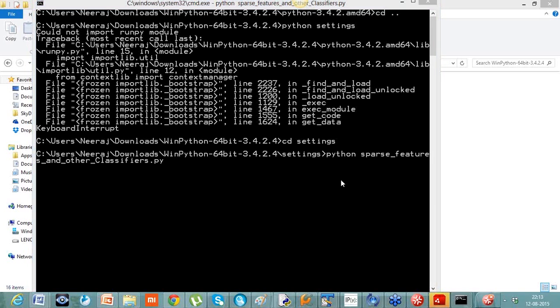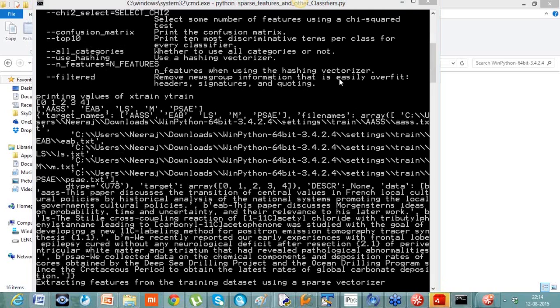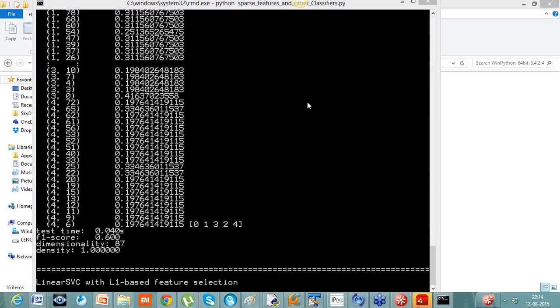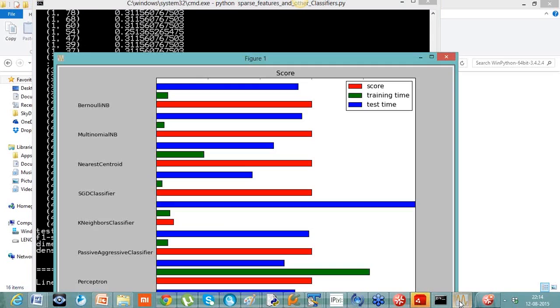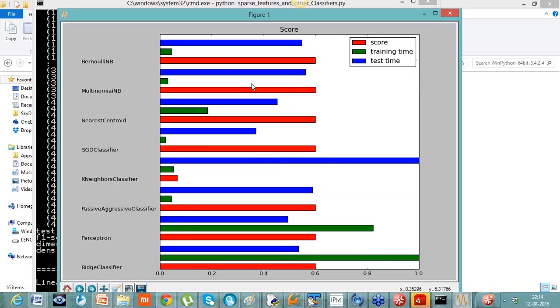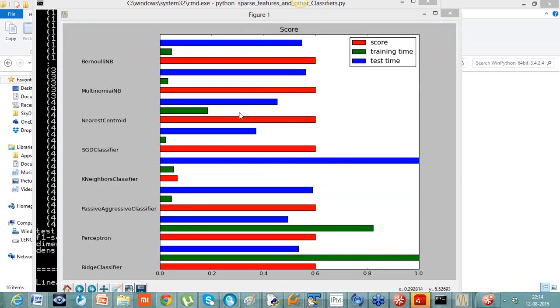I just run this code, and what is happening is it is taking all the text from the train directory. I showed you the train directory, right? That has multiple labels or multiple subdirectories. It is going to take everything from there, run all the algorithms, and show me some results. These are the algorithms which are there in machine learning.